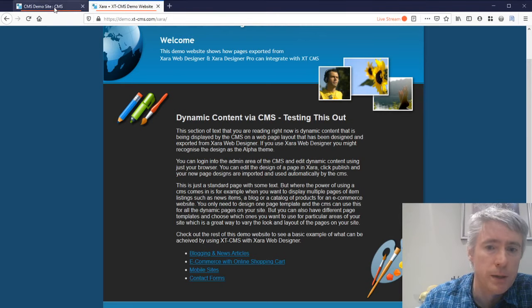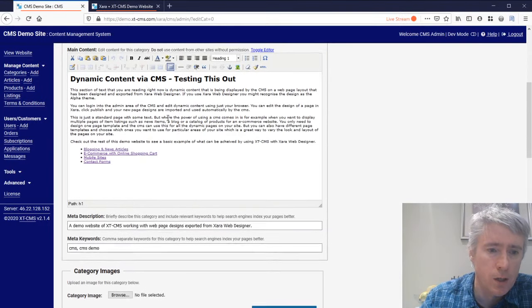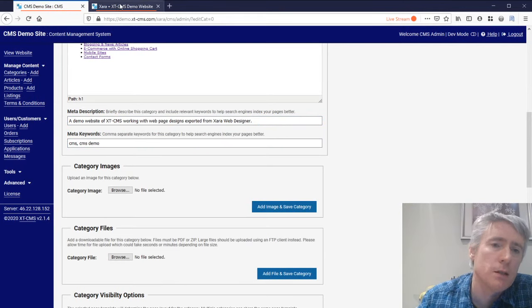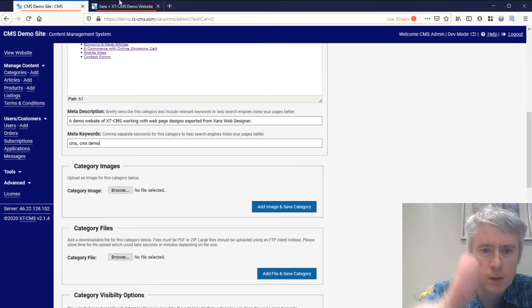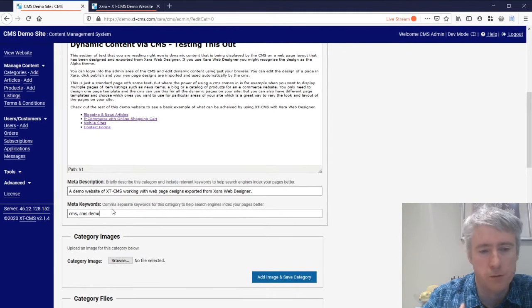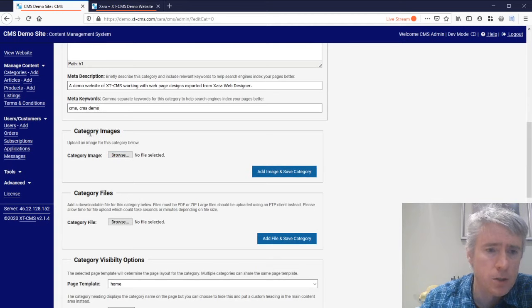So that allows you to basically edit the text and content on your page here. You can set your meta description here and your meta keywords. If you set these in your page templates, like if you do it in Xara, whatever you set here will override it. So you can fully edit your keywords and your descriptions and all that sort of stuff through the CMS. Category images allows you to add an image to the page.